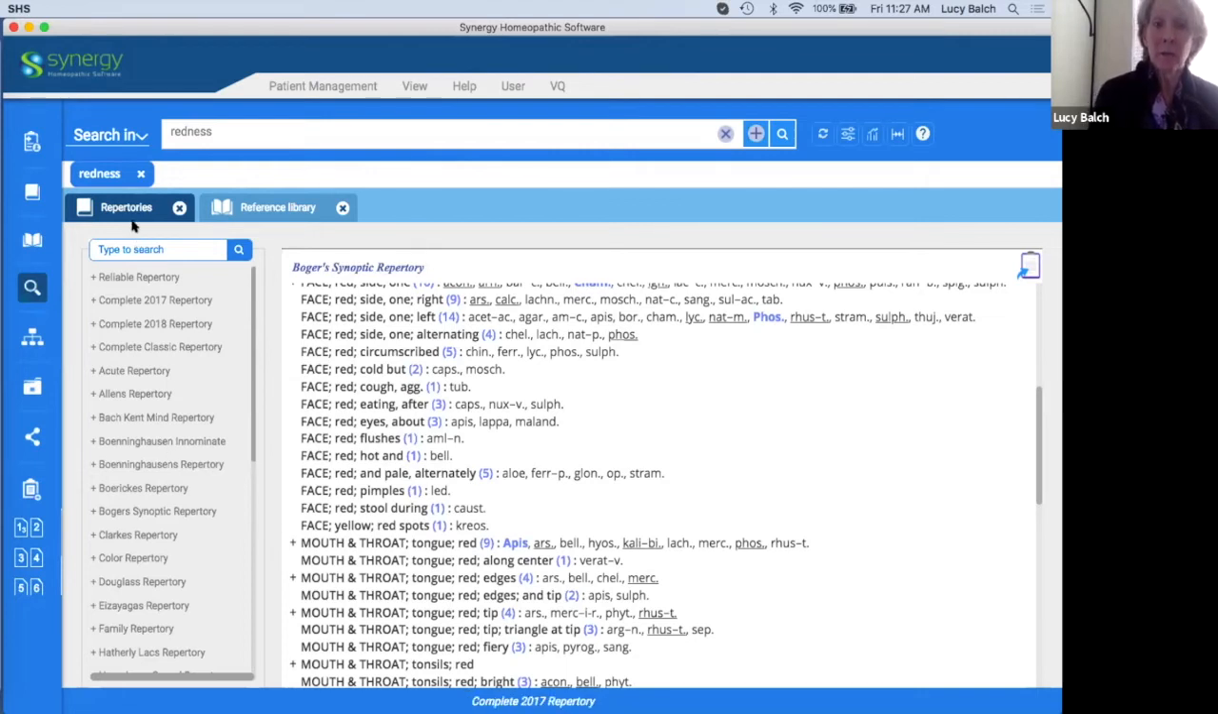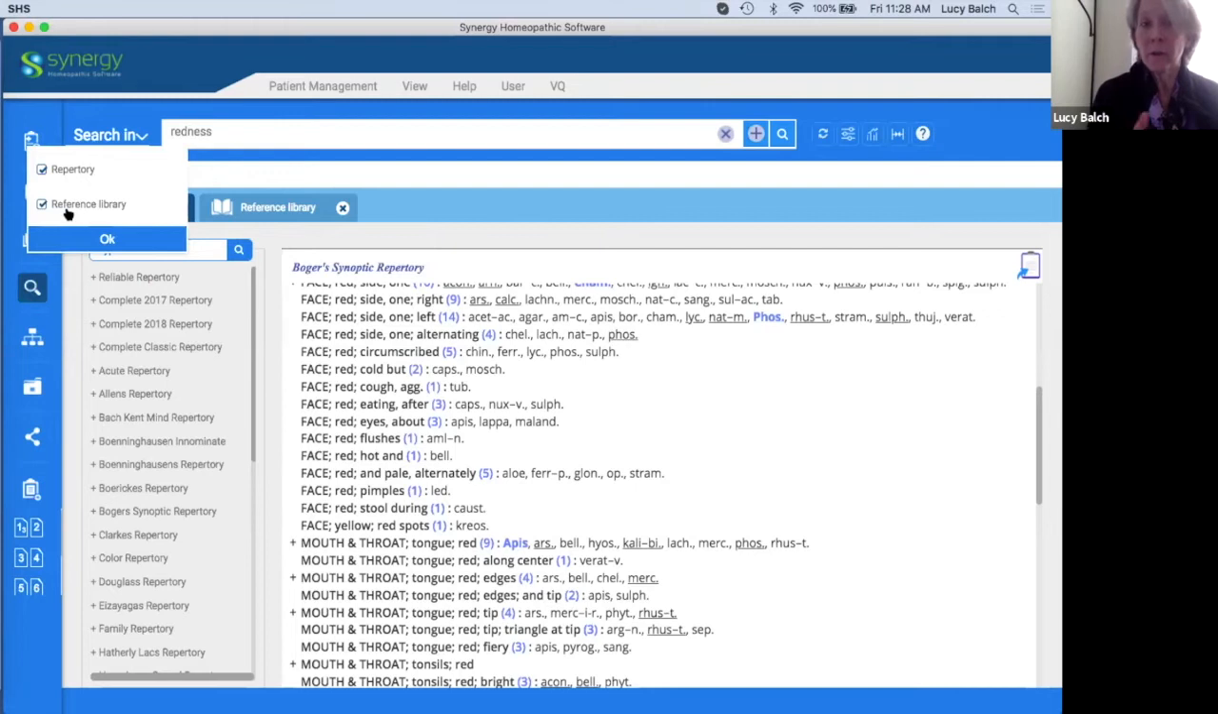Now, here's the result in the repertories. And now you can see we are in the global search module. You can see that this magnifying glass is highlighted. Whenever you activate a search up here in the global search window, you end up going to the global search module. You get a repertory result and a reference library result. The reason I got both is because I chose to search in both my repertories and my reference library. You can choose to turn one of those off if you prefer to only search in one of those modules. I always keep them on.